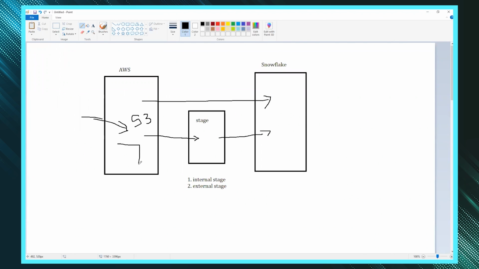So our file is ready in our AWS account. The file name is source file. Now we need to load that source file from AWS to an external stage. From the stage only we can load into our Snowflake tables. Okay, let's start creating the external stage, because our source file is ready and we want to load it into our external stage.